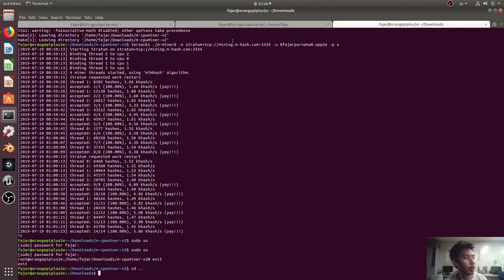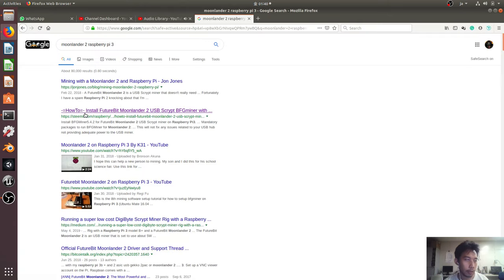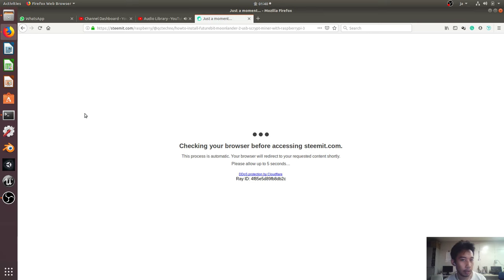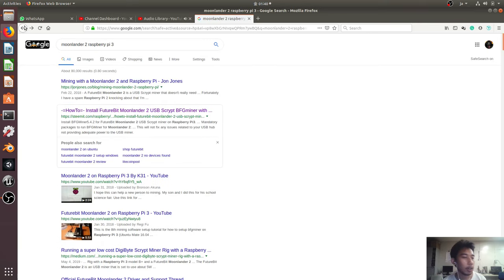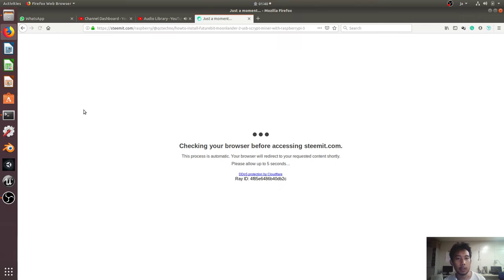I have three single board computers: Raspberry Pi 3, a Tinkerboard, and an Orange Pi Plus 2e. The method of how to install the miner and how to mine there should be the same, and for other single board computers it may be similar. So all you need to do is type Moonlander 2 Raspberry Pi 3 on Google, and then just follow any tutorials, and it usually works.